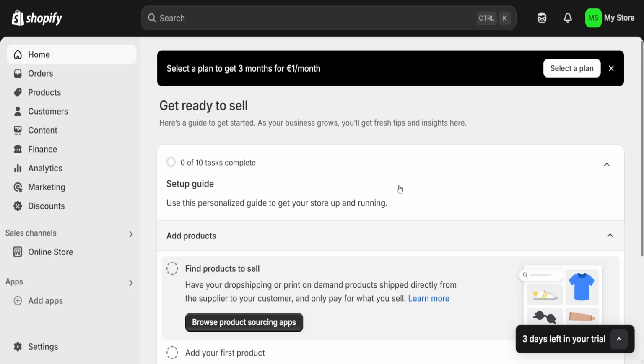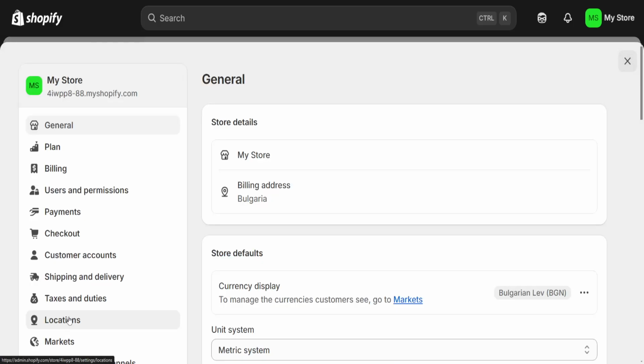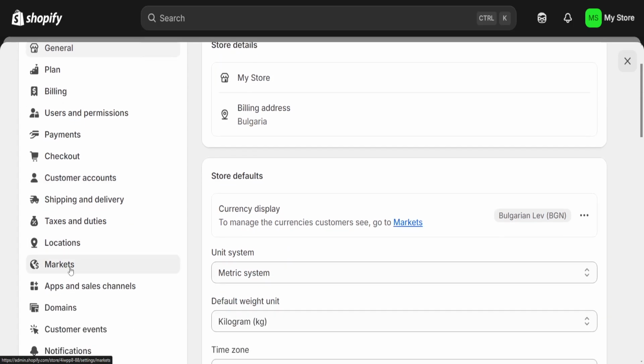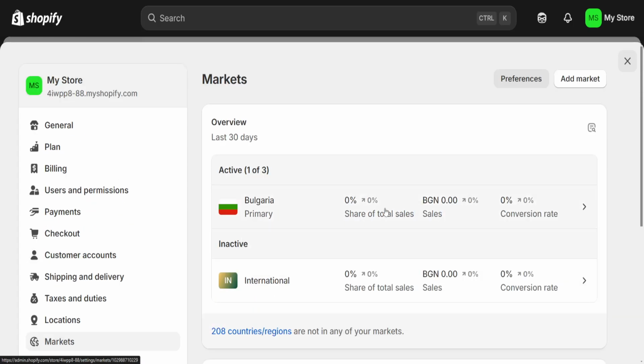How to change primary market on Shopify. So here's what you want to do. Load up your store and click on settings in the bottom left corner. From here, we will go into markets. Just click on markets, and then you want to add a new market.